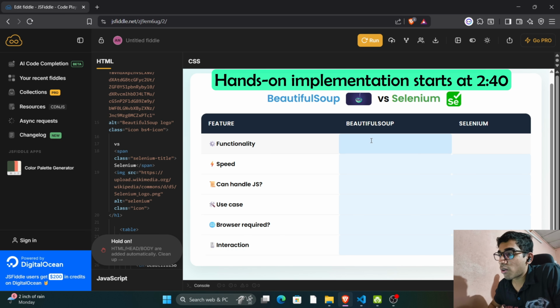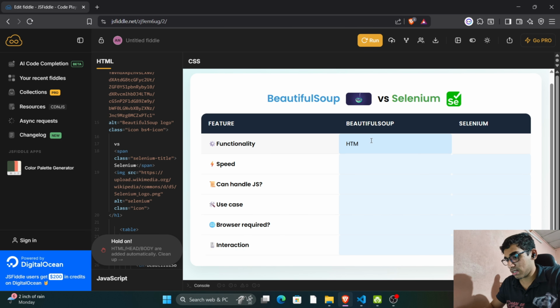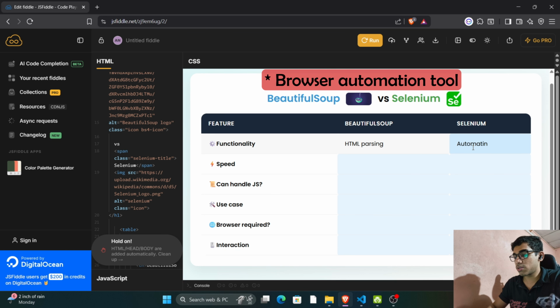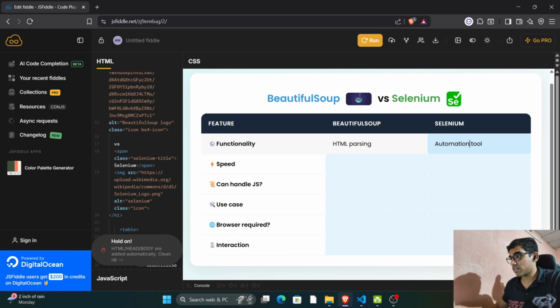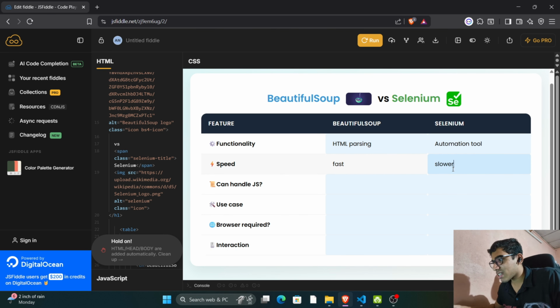So, functionality, what does Beautiful Soup provide? Beautiful Soup does HTML parsing. And Selenium is an automation tool. Okay, automation tool. Next, speed. Beautiful Soup is very fast. What about Selenium? It is slower. How much fast and how much slow? Don't worry, we'll find out.